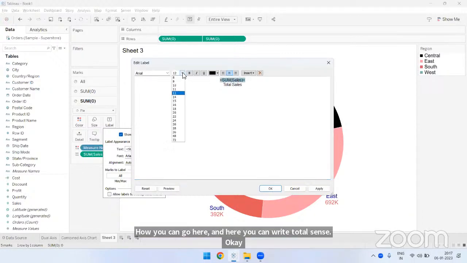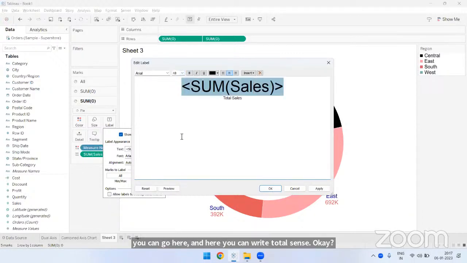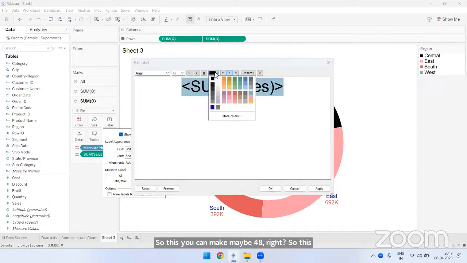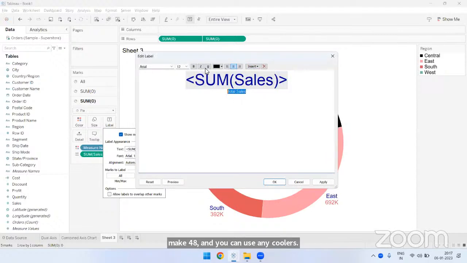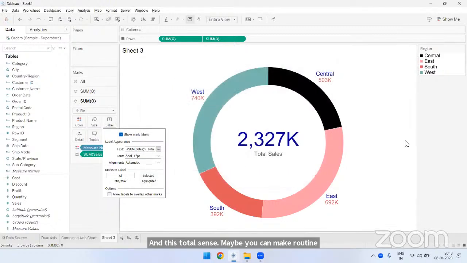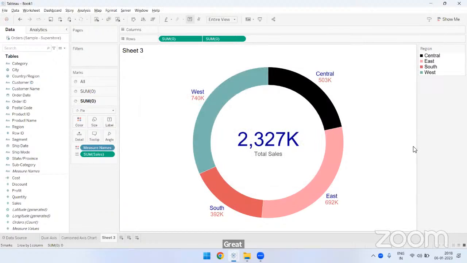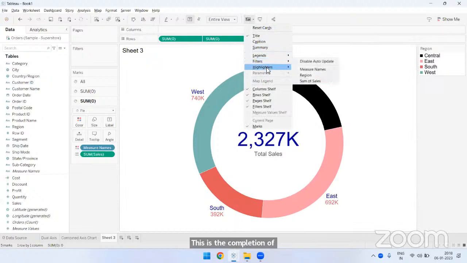Okay, so this you can make maybe 48, right? So this you can make 48, and you can use any color, right? Blue color. And this total sales maybe you can make 14 and gray color. Perfect. You can see the distribution, isn't it so? This is the completion of donut chart. This is how we create the donut chart.